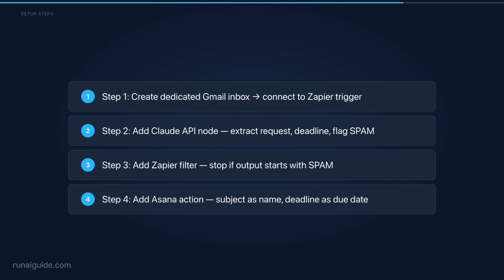Step 4. Add an Asana action that creates a task using the subject line as the name and the extracted deadline as the due date. That's it. No draft email step yet. Get triage and task creation working cleanly first. Then layer in the drafting.